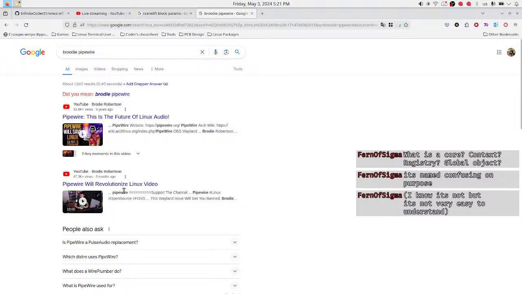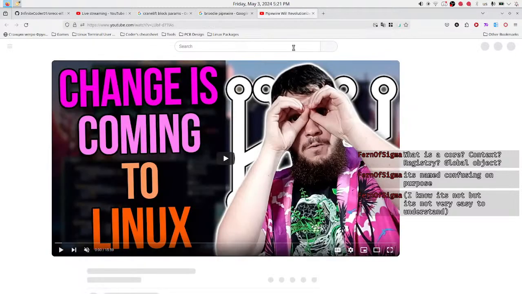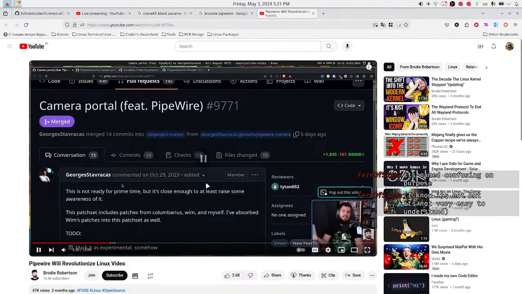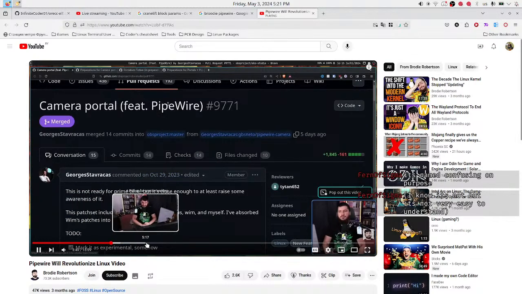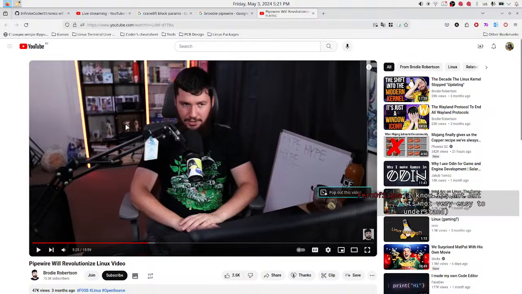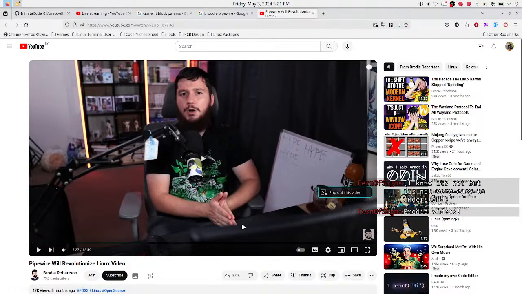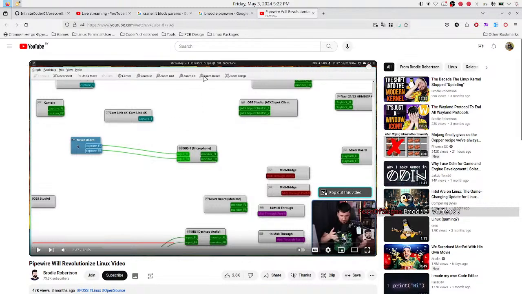I heard about video, January 24. Cameras on Linux without additional kernel modules, and it got merged into the project. But this was not the first merge request in this regard. You have PipeWire take over video. Why can't you just use it as a compositor? Portals offer a form of access control. This is a PipeWire guide.